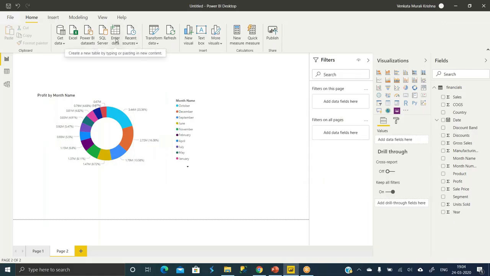This is Enter Data. Let's say, for example, you don't have data to load into Power BI. You have some requirement where you need some data. We can do two things. One is, let's say that it should be static. Let's say you want to have some static data.